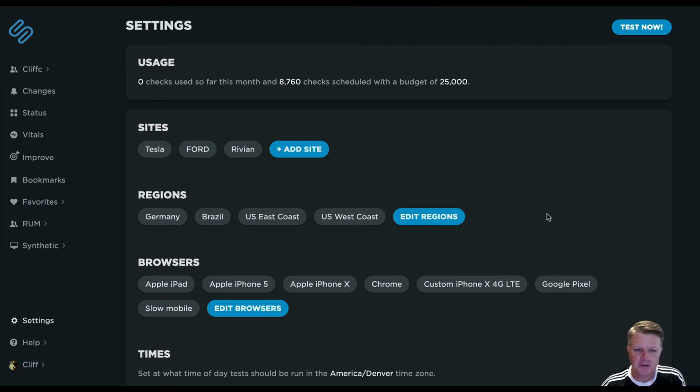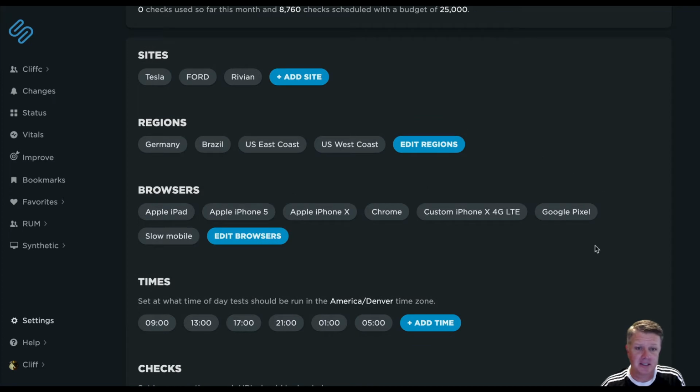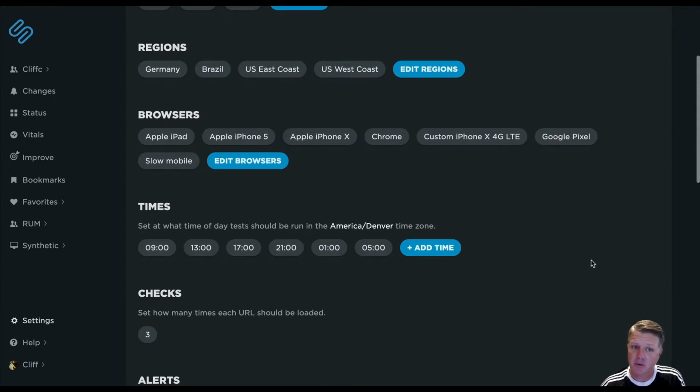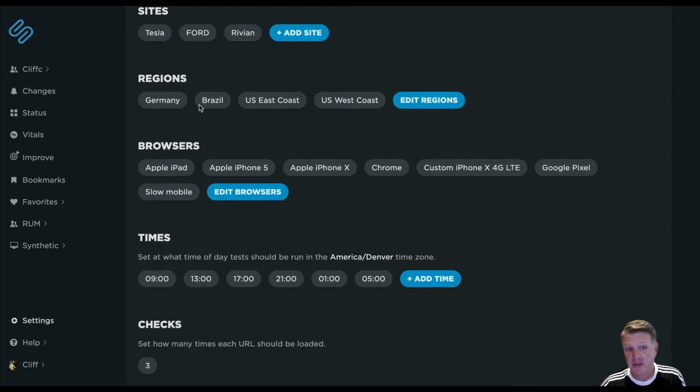On your settings page, you'll see some global settings that are going to apply to all the sites that you want to monitor synthetically. The ones we'll cover really quickly are regions, browsers, times, and checks. A region is pretty self-explanatory. Where do you want to monitor from?